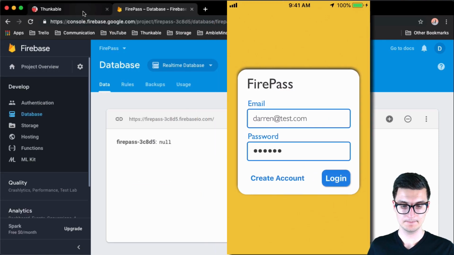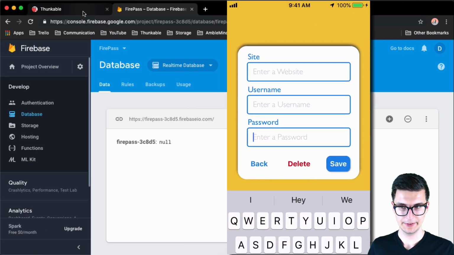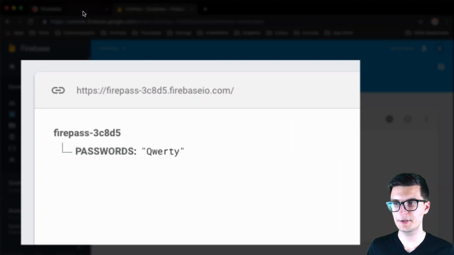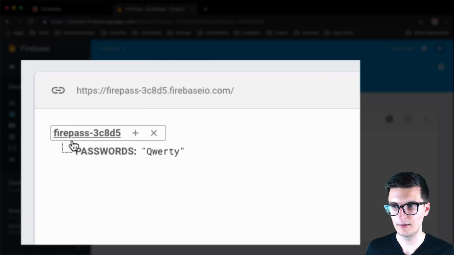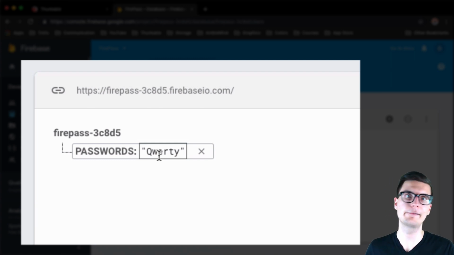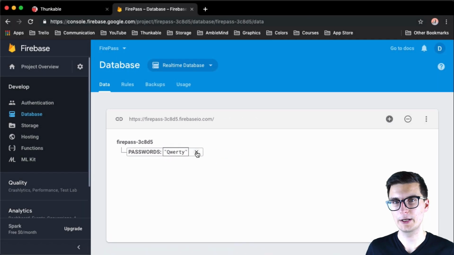So I will log in, press add, enter a value in password, and then press save. Awesome, so here you see under our project here, we now have a value called passwords, and in that we have a value of QWERTY, which is what I entered in the password field. So everything's working, so now let's design that folder structure that we talked about. And I'm gonna go ahead and delete this.